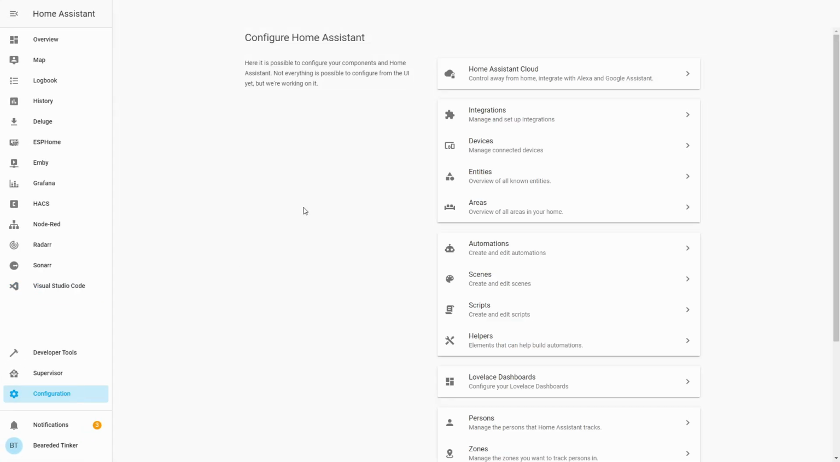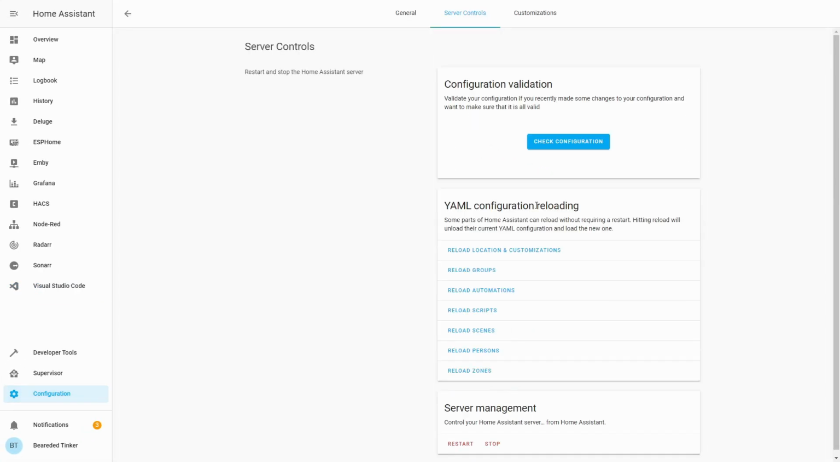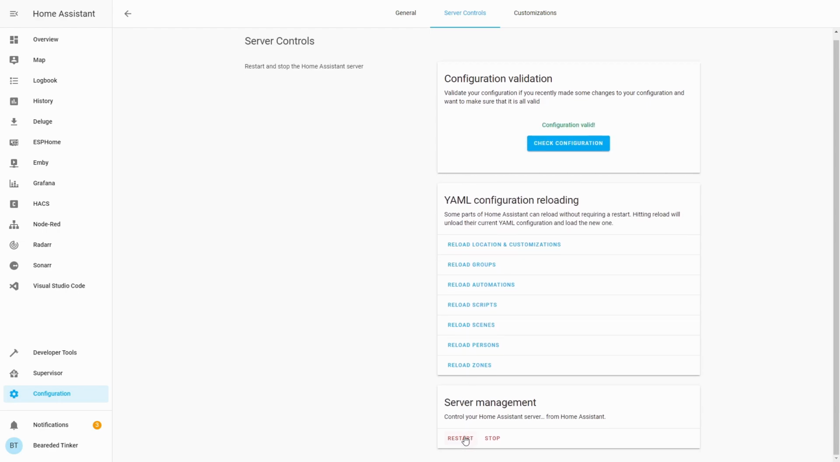We can go to configuration, server control, check configuration, and we can restart our server. If everything is okay, after the server is rebooted, we should have an HTTPS connection, meaning that we can now use our SSL certificate for accessing our Home Assistant, which is very important if you want to expose it.